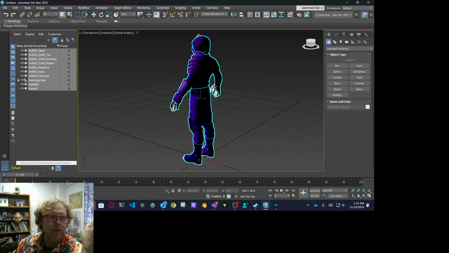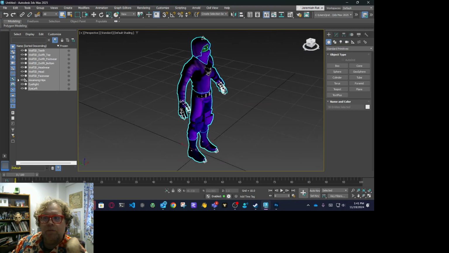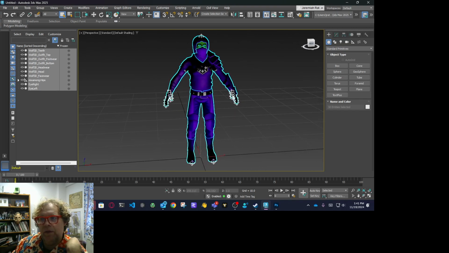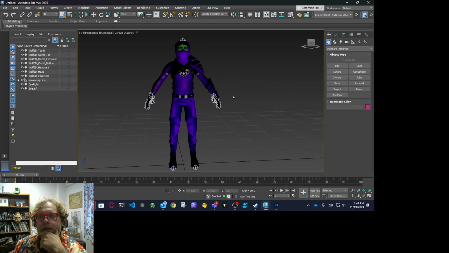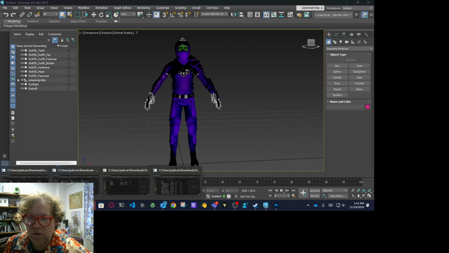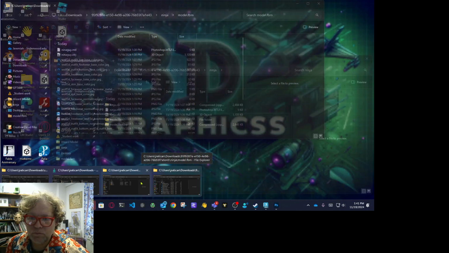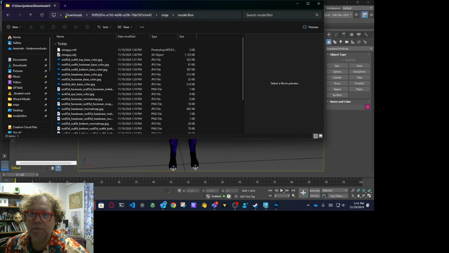Notice the textures and everything look fine because we've fixed them. We have them all ready to go. There he is. There's our Ninja fully rigged using the Mixamo skeleton. Looks great. If we wanted to, there is a download for our scripts.